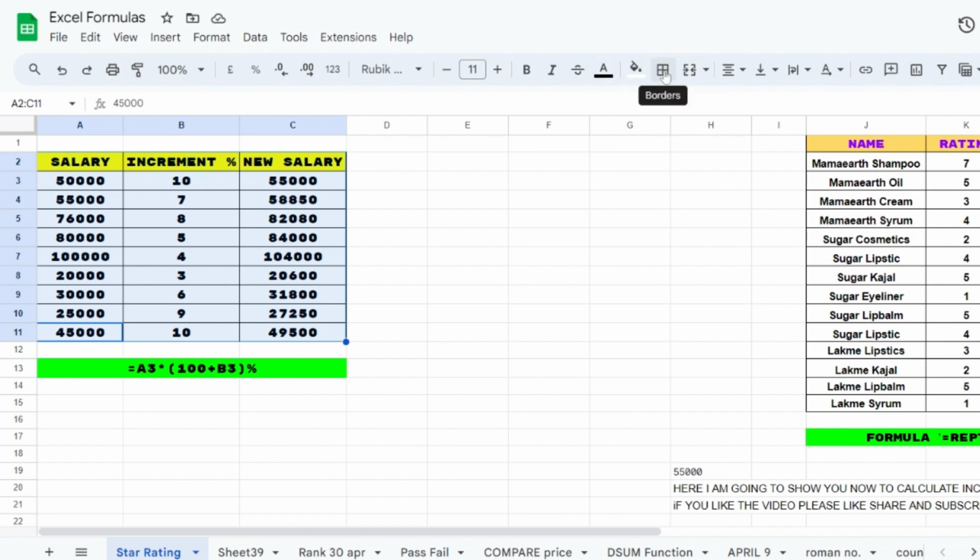You can see there is a border option, and there are multiple choices over here. You can apply all borders, inner borders, horizontal borders, vertical borders, outer borders, border color, left border, top border, right border, bottom border, and clear border. You can clear all the borders if you don't want to create your sheet with borders, so you can clear the border as well.